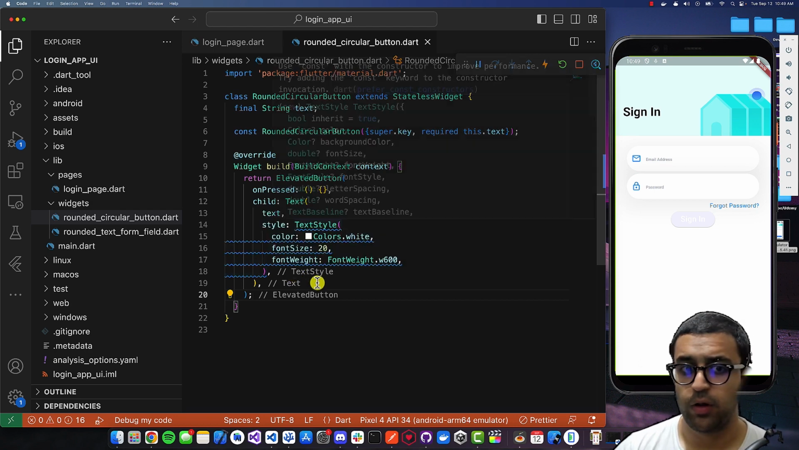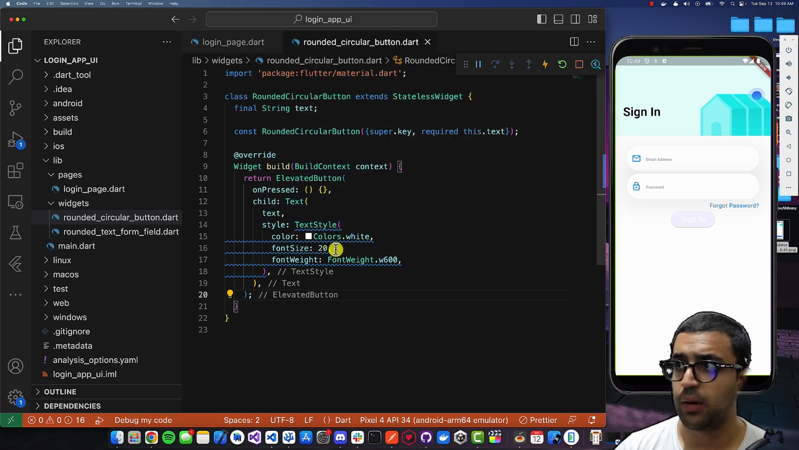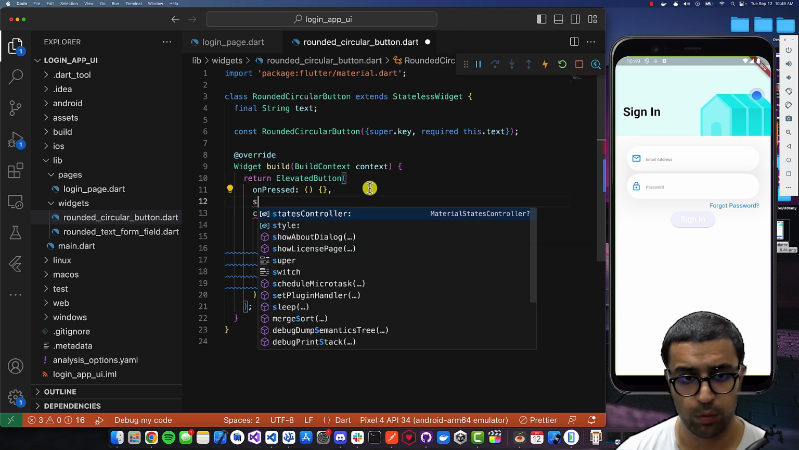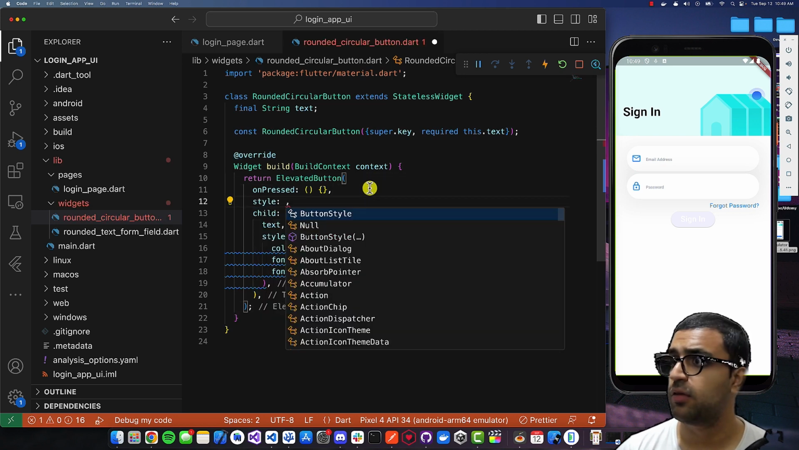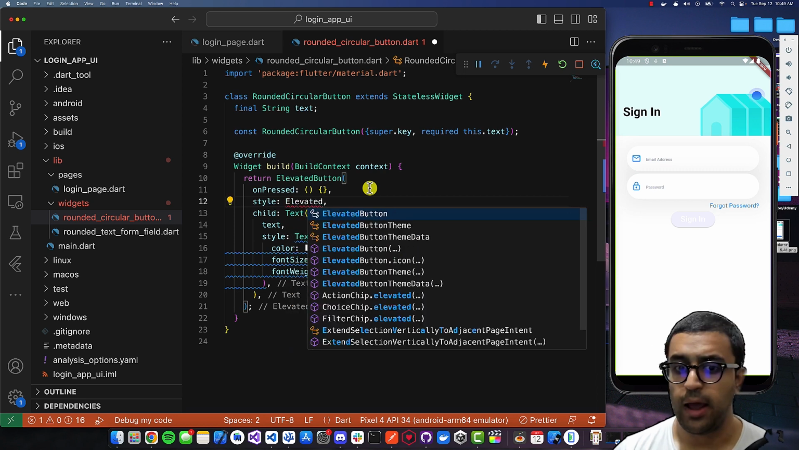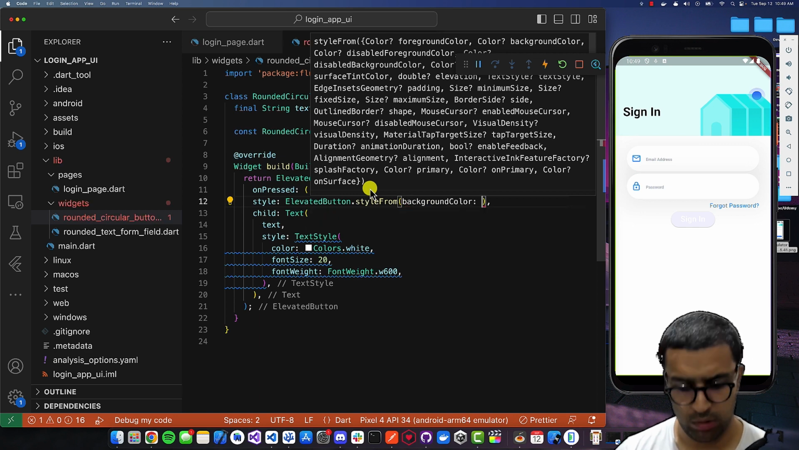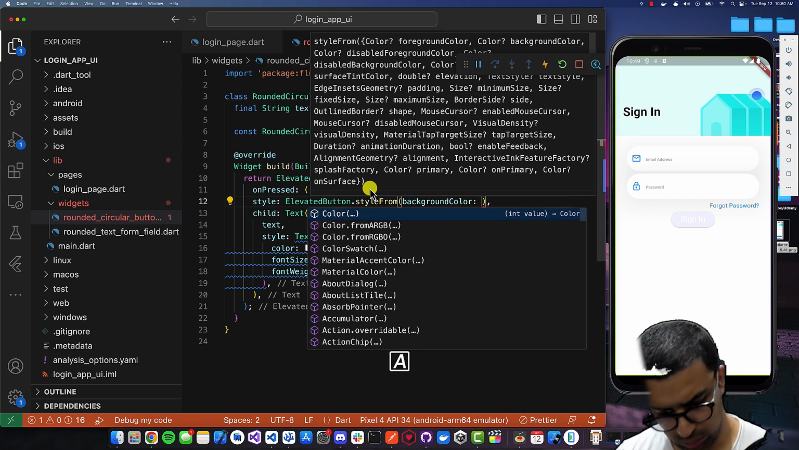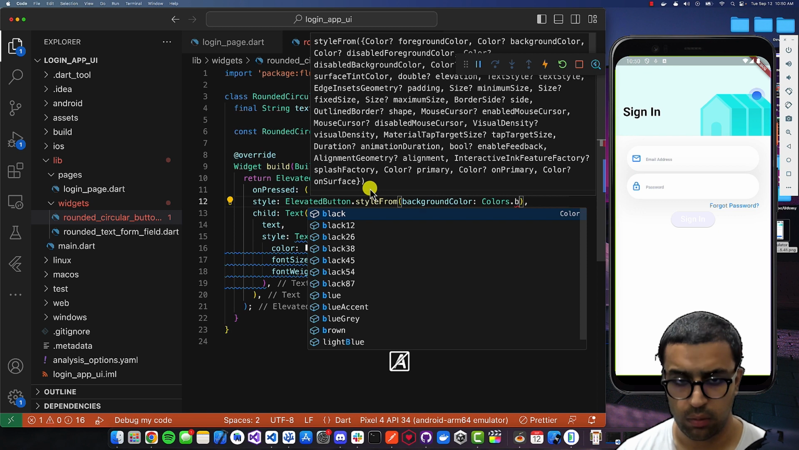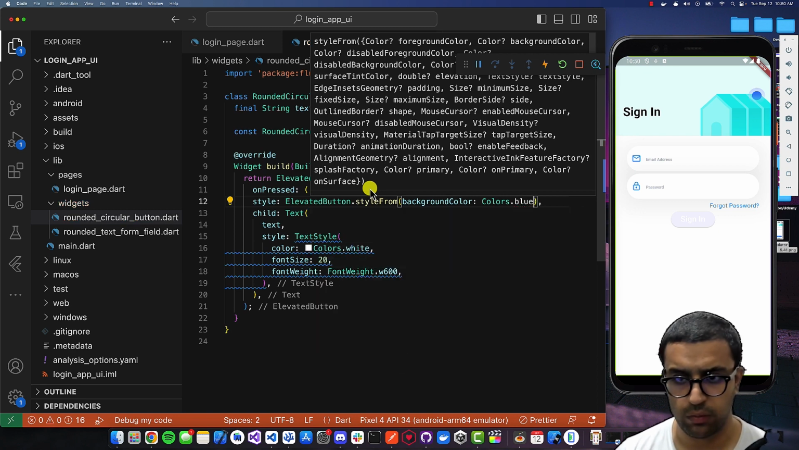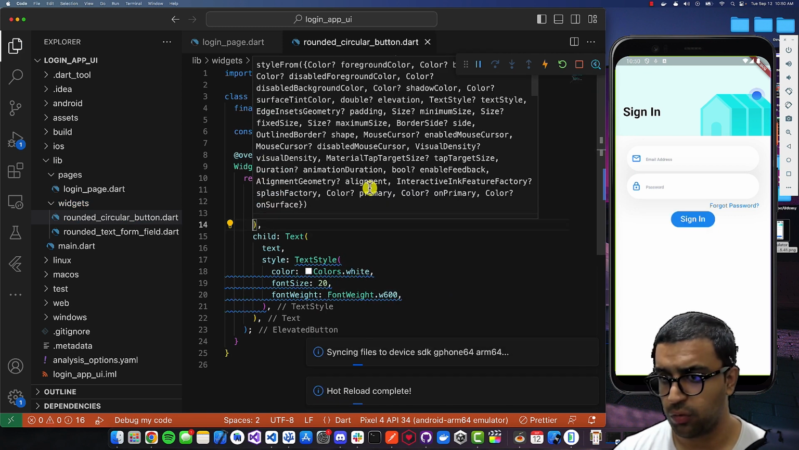The next thing that I'm going to be doing from here is that for my elevated button, I'm going to define the style property, and I'm going to say that this is going to be elevated button, and then I'm going to say dot style from, and I'm going to say that this is going to have a background color, which is going to be colors.blue. And as soon as we do this, you're going to see that it's going to make it blue.